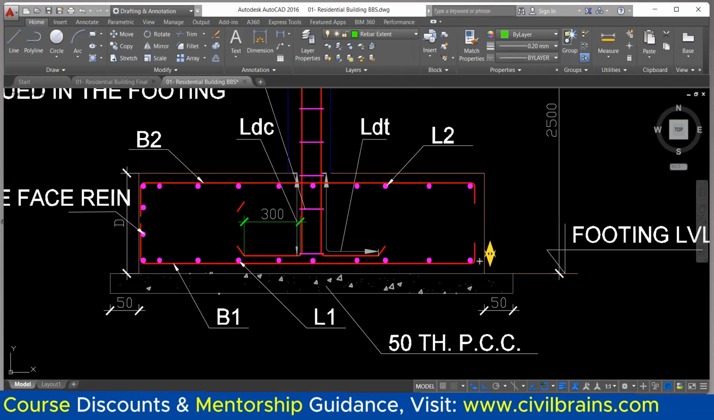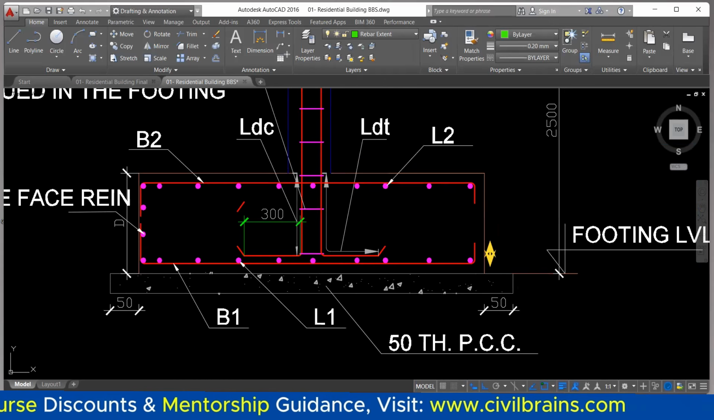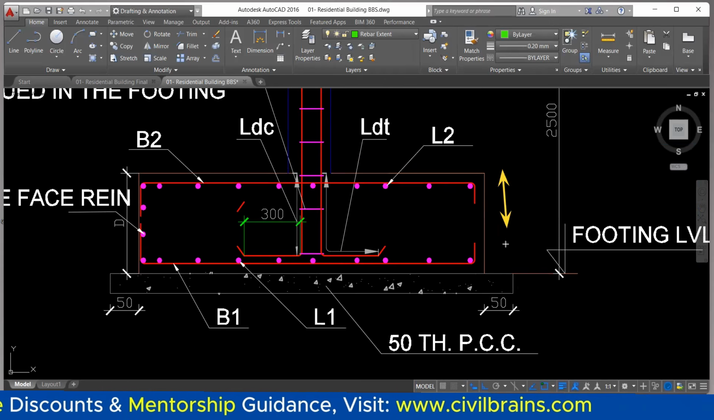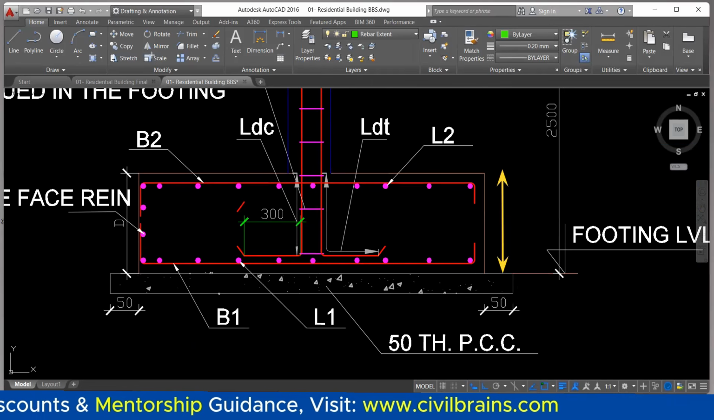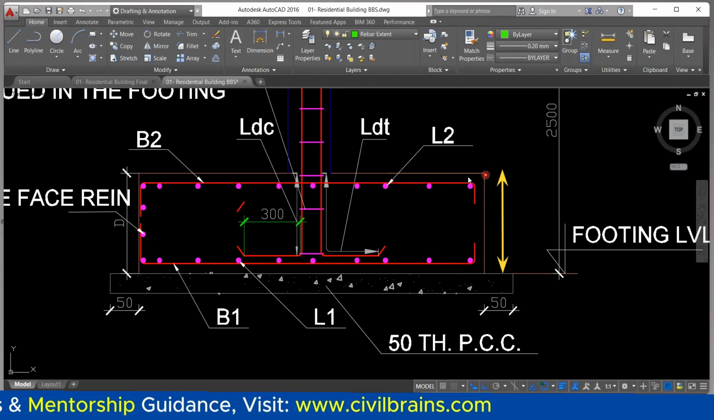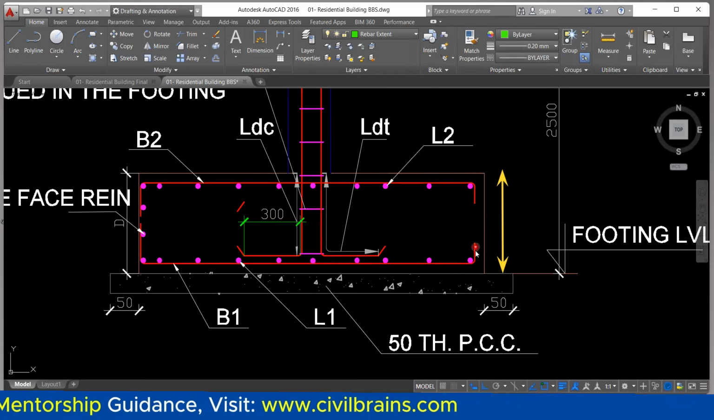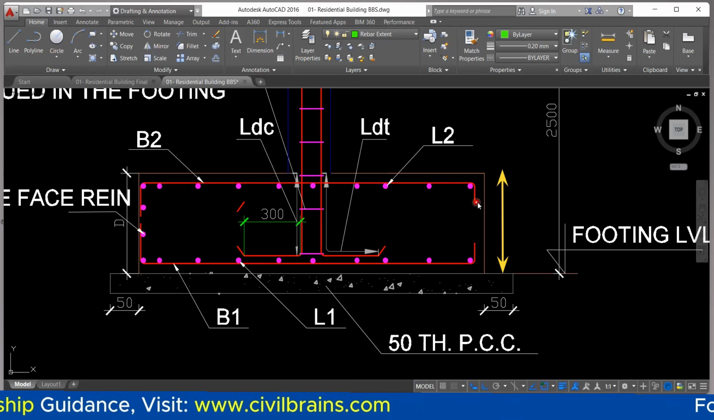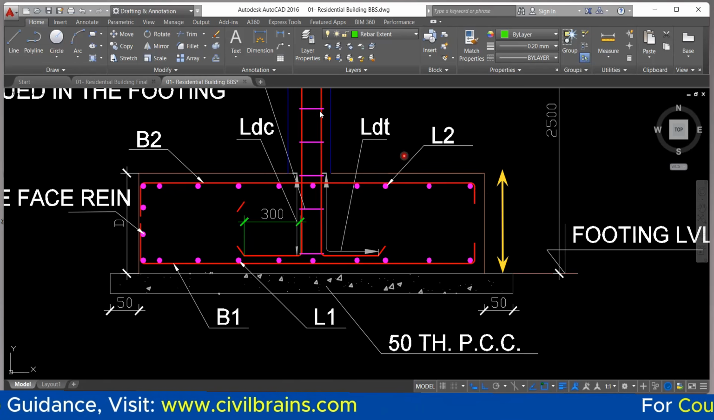If it is not given, in that case we'll take the overall depth of the foundation, and from there we'll deduct the bottom cover, which is 50 mm, and the top cover, which is 50 mm. So in that case, this particular thing will come somewhere here. Now, there are a few other people, what they do, I'll tell you one more method.